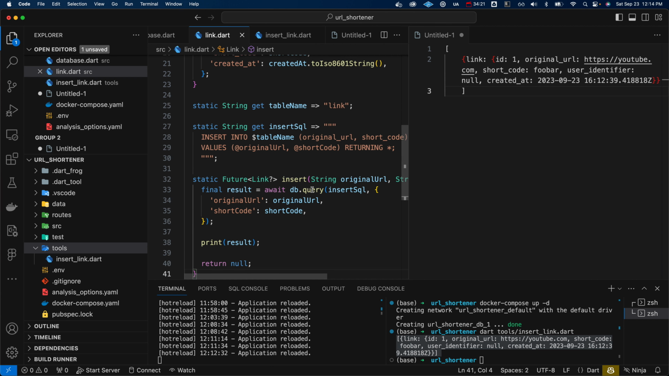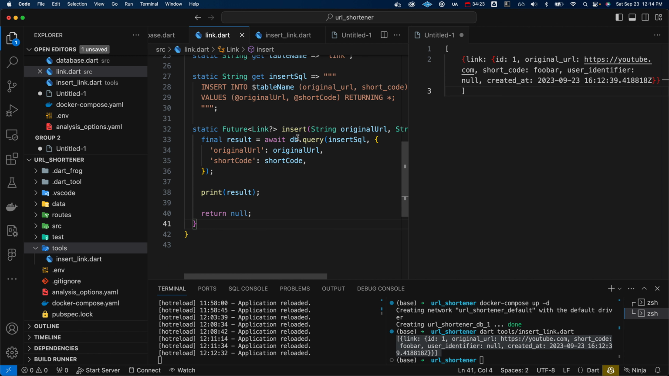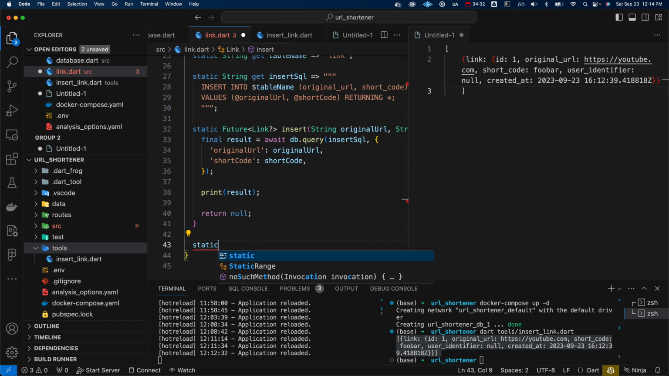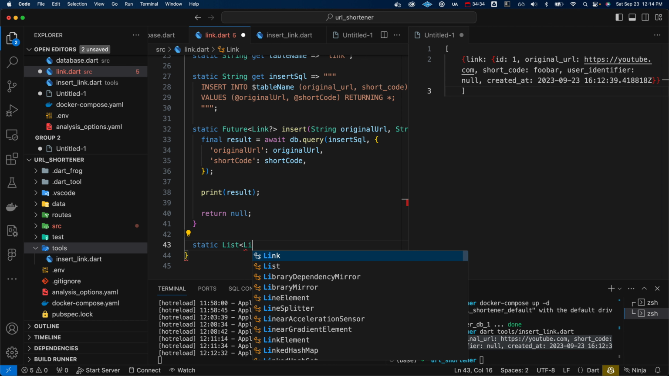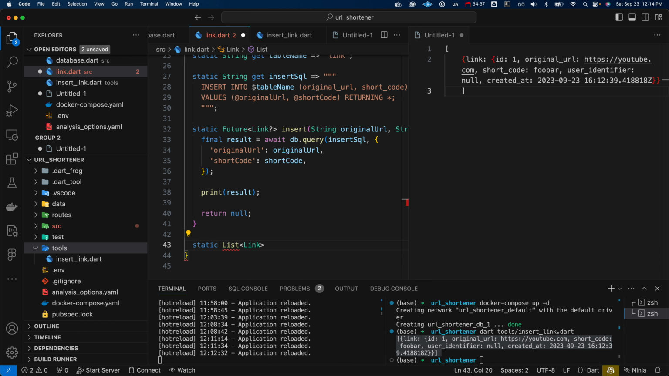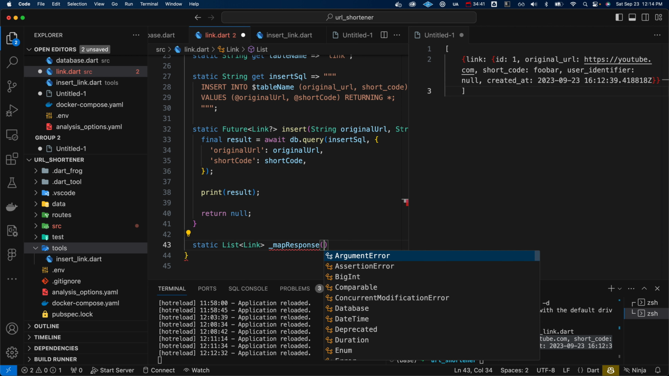So to do that, we're going to create a helper function, because this is something I just know we're going to have to do multiple times, whether we're inserting or retrieving or whatever. So we're going to create another static function, and this will end up returning a list of links, which is much nicer for us to work with in this case. We're going to call this map response. I'm using an underscore because this isn't something we ever want outside of this file to access. It's really just going to be used for internal purposes.